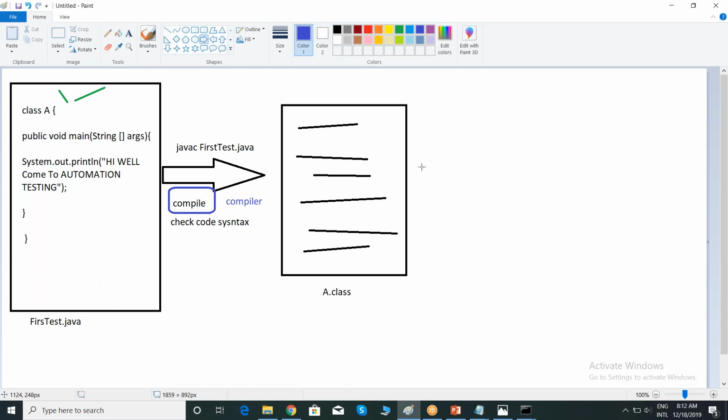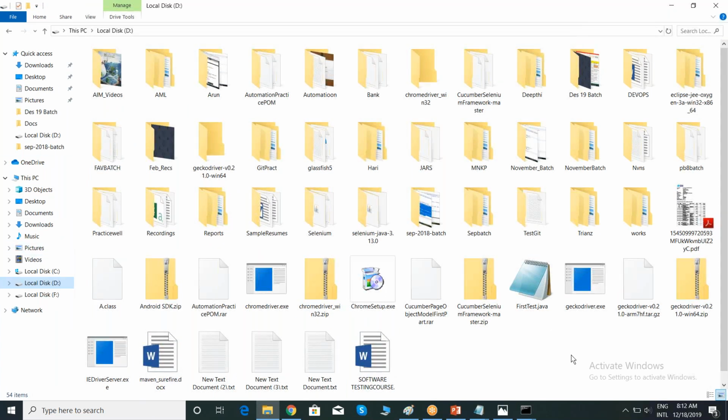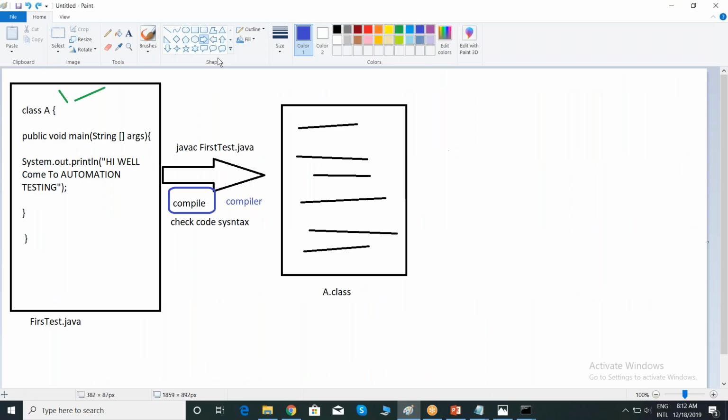Now we are good to execute. We have written the code, we have successfully compiled the code, and after the compilation, Java has generated one dot class file. Where is that file? On the D drive. Here, this is my dot class file after my successful compilation. Now we are good to go for execution.